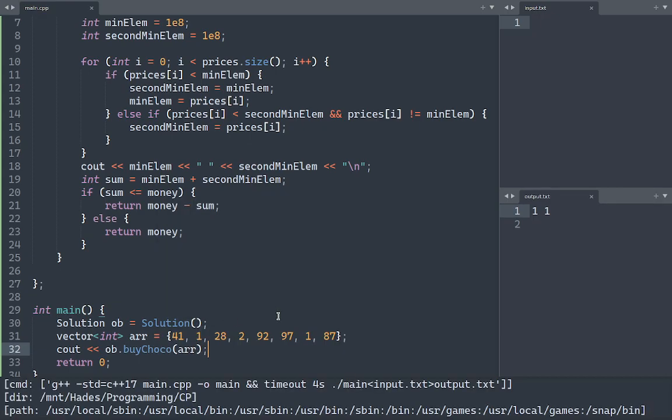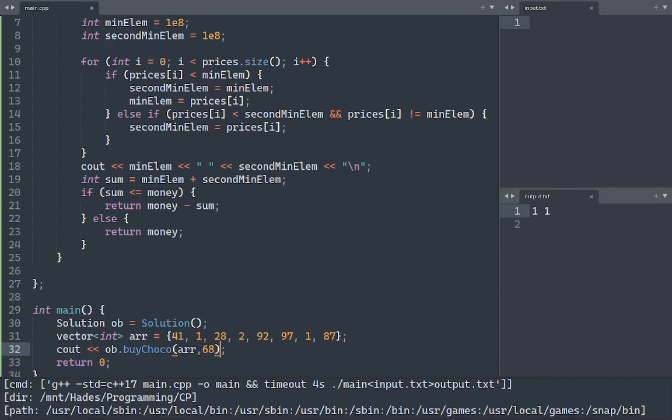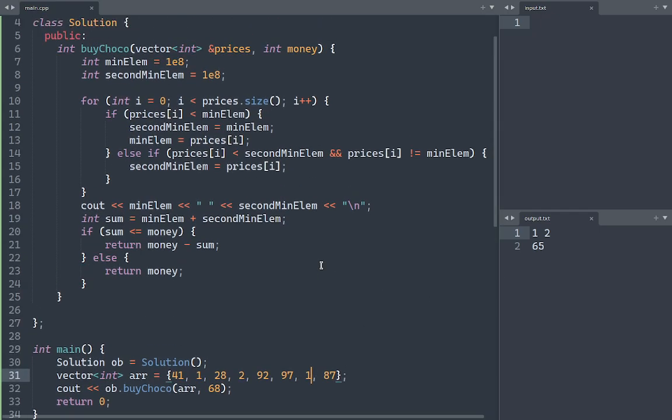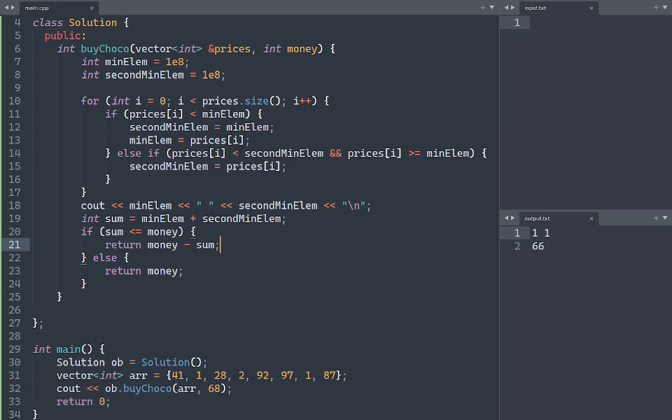Hit run. Okay, we expect some money as well, right? So let's pass 60 here. Hit run, and 1 and 2 is the pair that it is finding as the least elements. Okay, wait, but there is 1 and 1 only. So this is where we're getting it wrong. Maybe let's just make it greater than or equal to. In that case, I think I should be able to find 1 1. Okay, I'm able to find 1 1.